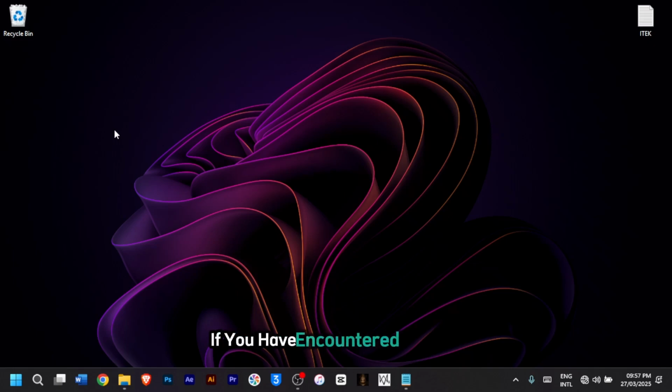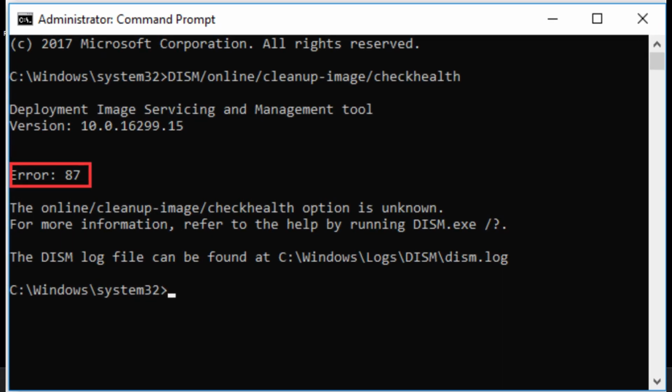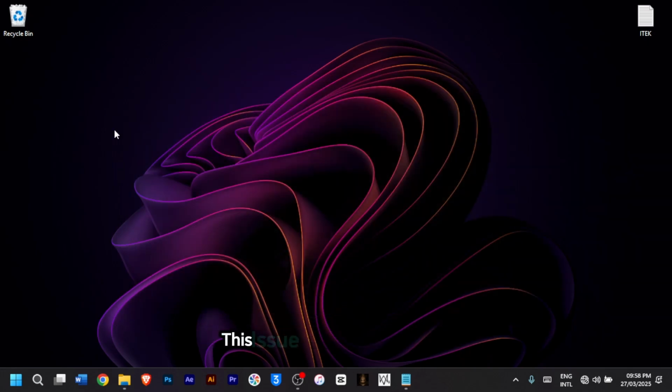If you have encountered error 87, the cleanup image option is unknown while trying to run a DISM, which is the Deployment Image Servicing and Management Scan on Windows 10 or Windows 11. Don't worry. This issue is usually caused by a disabled or improperly configured Windows Modules Installer service. Fortunately, there is a quick and simple fix. Let's jump right into it.